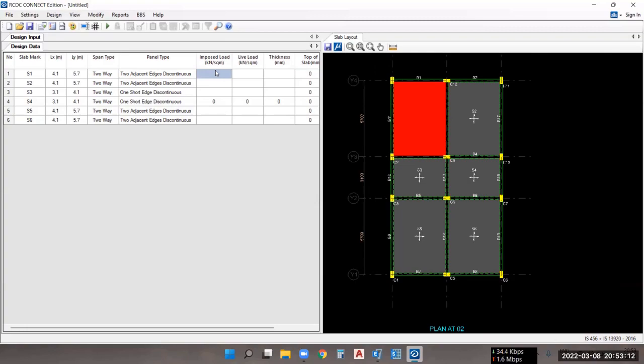Let's say the super dead load on this particular slab is the floor finish load, or you can say the floor tile loads. This load is nothing but the super dead load. Dead load will be automatically calculated according to the thickness and the span of the particular slab. So we don't have to provide a dead load here. We just have to provide the imposed load only, which is the super dead load.